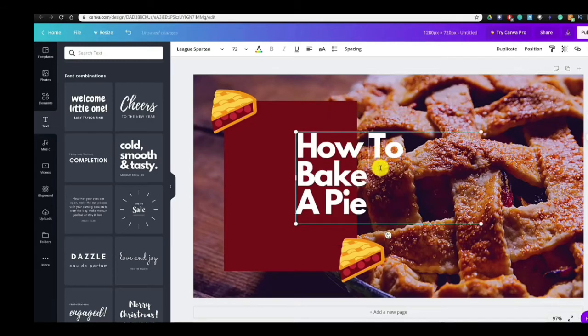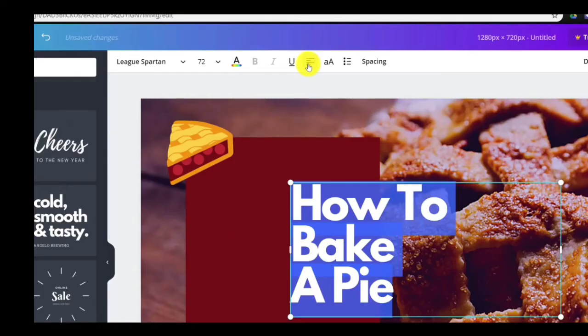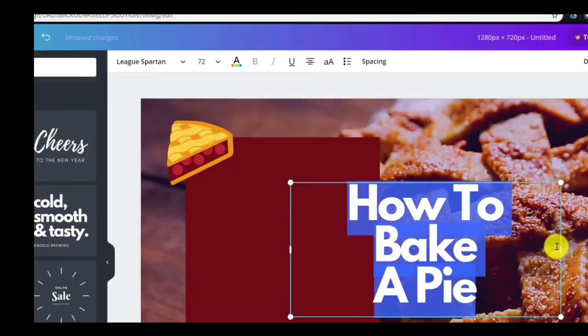If I want to center align this text, I would go ahead, press Ctrl A or just highlight it all. And then I'm going to go ahead to alignment and it automatically shifts through the three different alignment options there are.